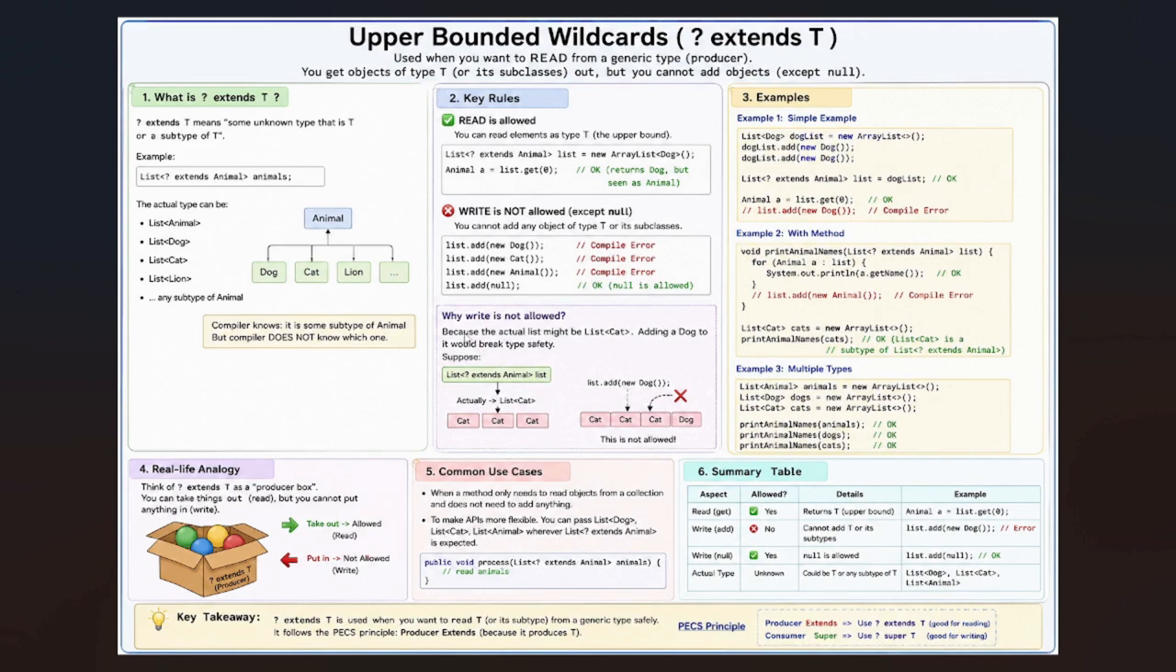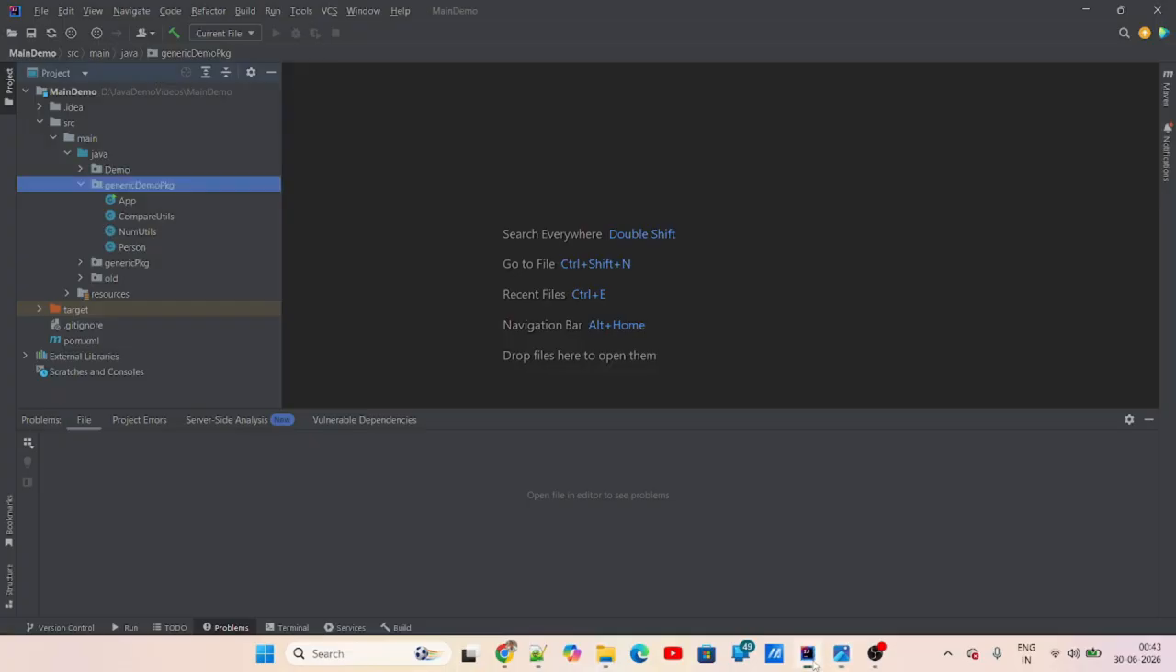The same thing has been explained here. The actual list might be a list of cat. Adding a dog to it would break type safety. Here we can see list extends animal, and actually it's a list of cat. But if I try to add dog, then this is not allowed. That is why we get this error, or the write is not allowed. Let's understand one more thing about the upper bounded wildcards.